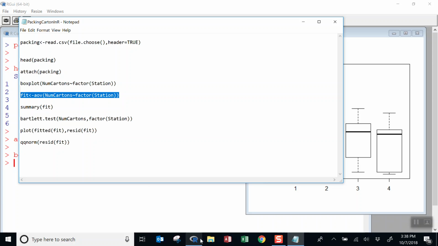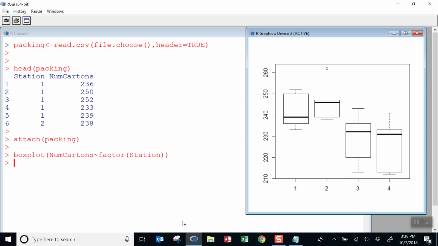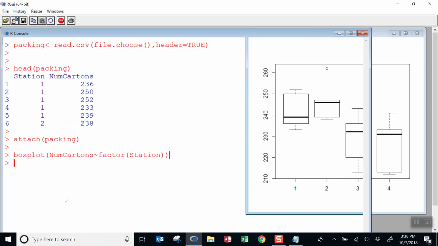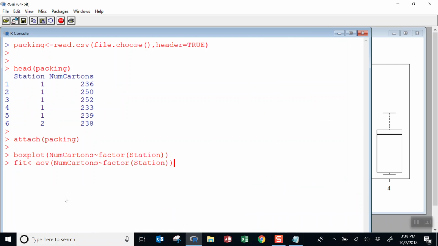And so I'm going to create a new data set called fit over here. And it's going to record some of the values from the ANOVA analysis. So notice over here I have aov for analysis of variance. And again, I have the same scenario in terms of the variables that I'm working with. My quantitative variable is number of cartons, and then my categorical variable is station.